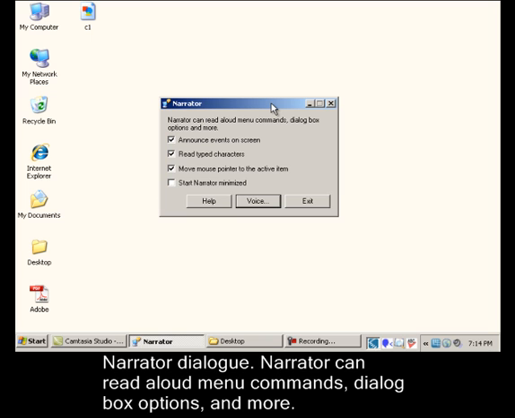Narrator, dialogue. Narrator can read aloud menu commands, dialog box options, and more.